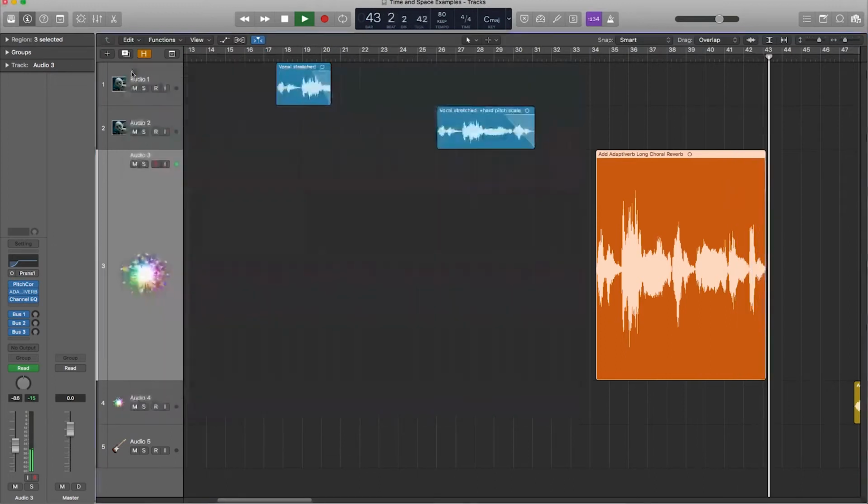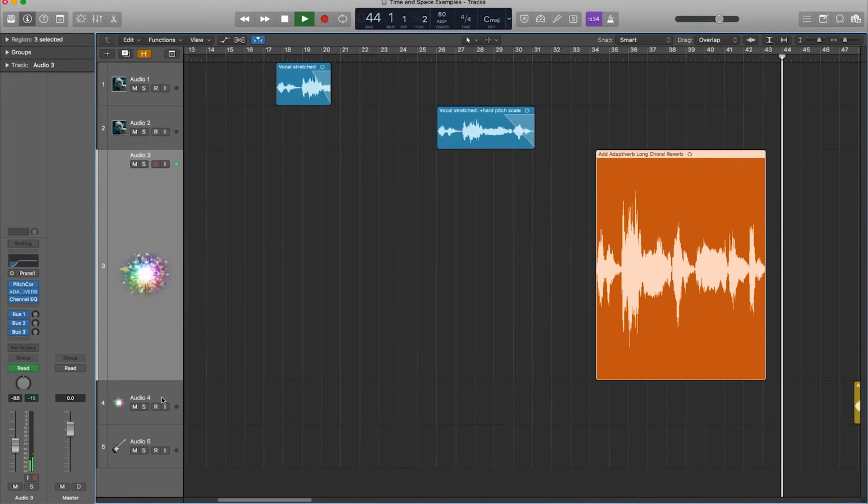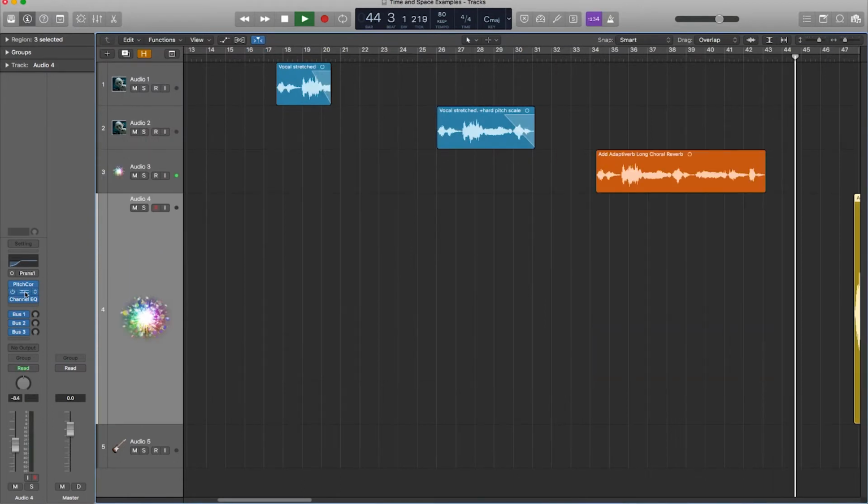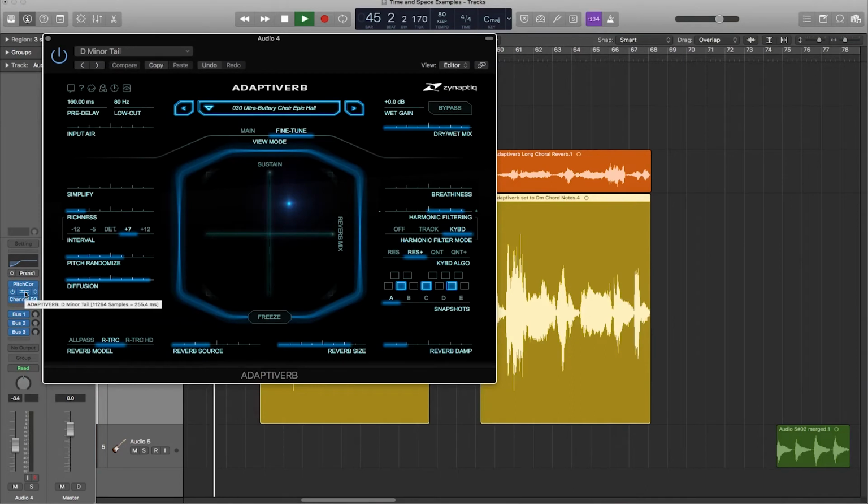Well, that's certainly more musical, but we can also try Adaptaverb's keyboard mode to force the harmonics in the reverb tail to match the notes that we dial in using the on-screen keyboard. In this case, I'm just going to put the 3 notes of the D minor chord into there.